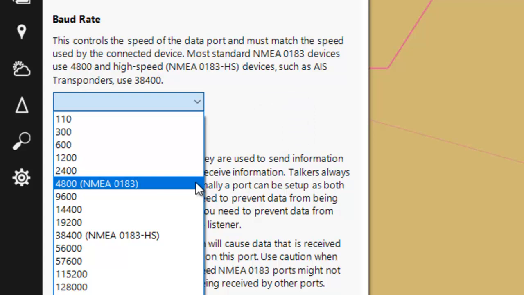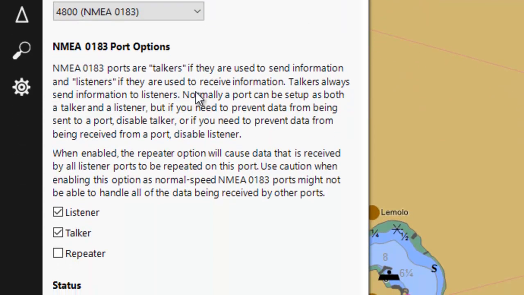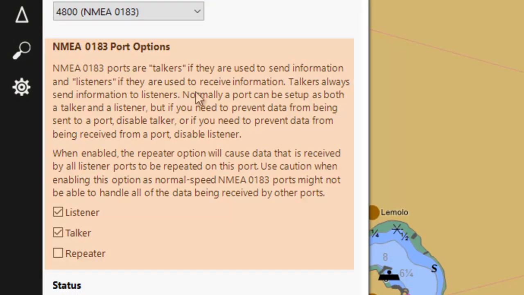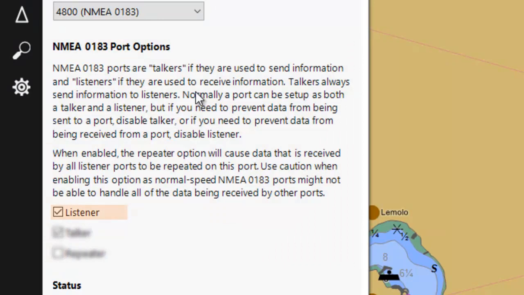Below the baud rate settings, we will see a list of NMEA 0183 port options. For most devices, we are only listening for incoming data on the port. Therefore, we only need to have the listener checkbox checked. We will cover the talker checkbox and the repeater checkbox in more detail in a later video.